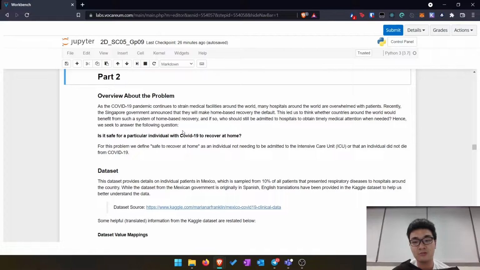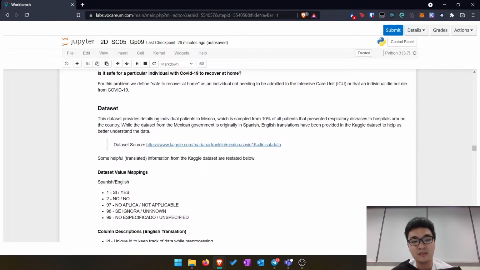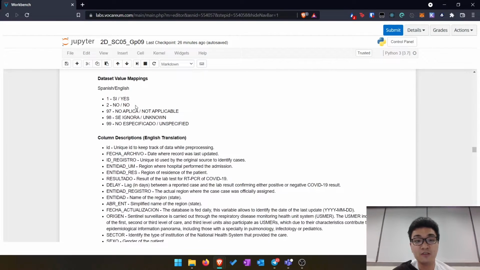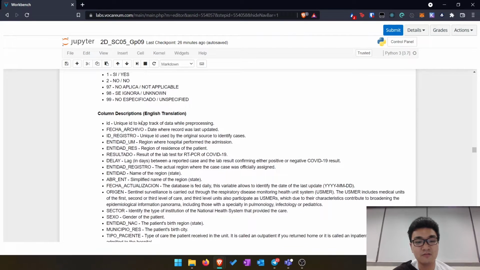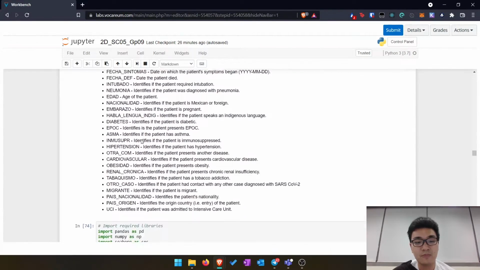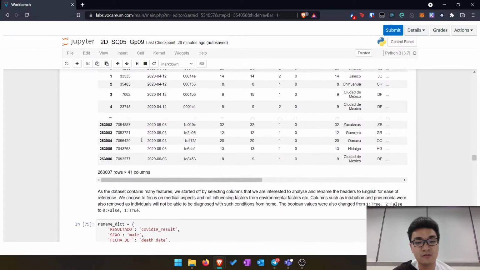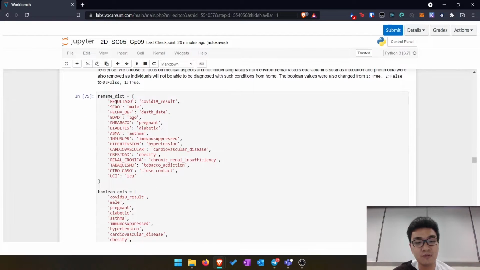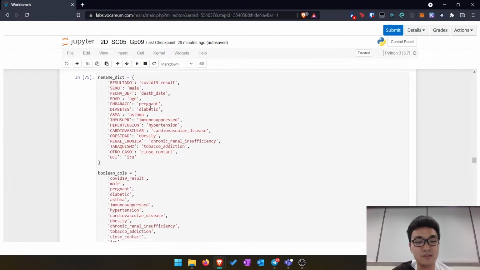So based on these two criteria, we determine based on past data whether an individual will have been safe to recover at home or not. We chose our data set providing the data on individual patients in Mexico, and we cleaned the data. The first step we did was to actually find the translations for each value as well as the description for each column. And in processing our data, the first thing we did was to rename the columns for easier reference.